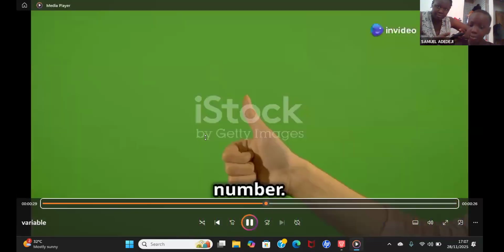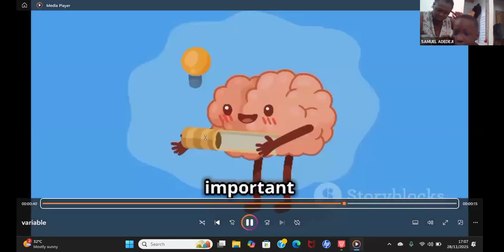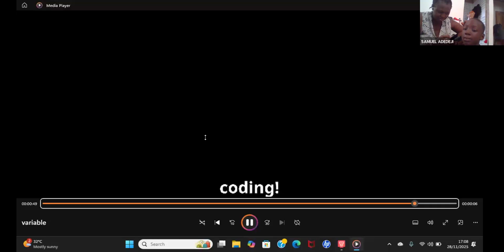Easy peasy, right? Or maybe you want to store your favorite number. Create a variable, name it my number, and set it to, let's say, 7. Now, whenever you need your favorite number, you just use my number. Variables help us remember important things while our game or project is running. They're super handy and really fun to use. So go ahead, give it a try in Scratch. You've got this. Thanks for watching and happy coding.